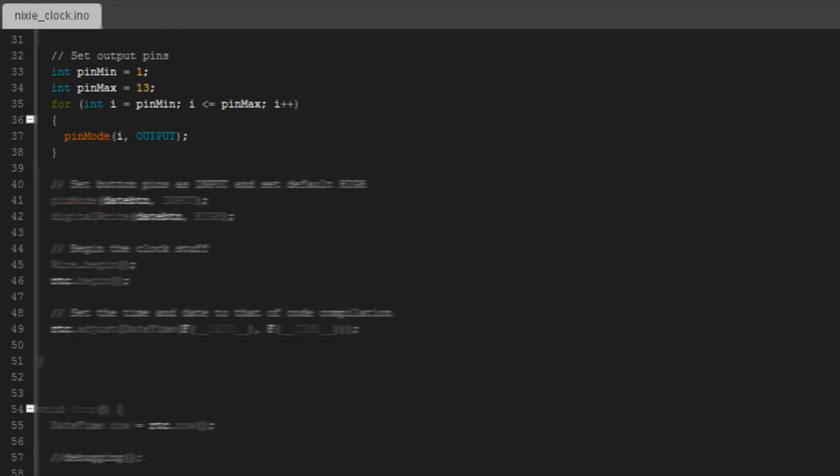The button pin that I mentioned earlier is an input, so this is set next. It's also set as default high, which in simple terms means that something will happen when it's connected to ground, or low. The next two lines just initialize and start the real-time clock libraries that were mentioned at the beginning.